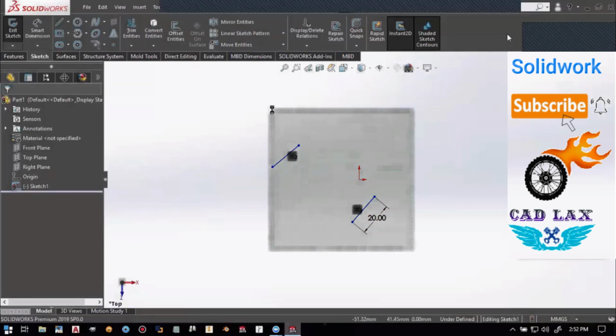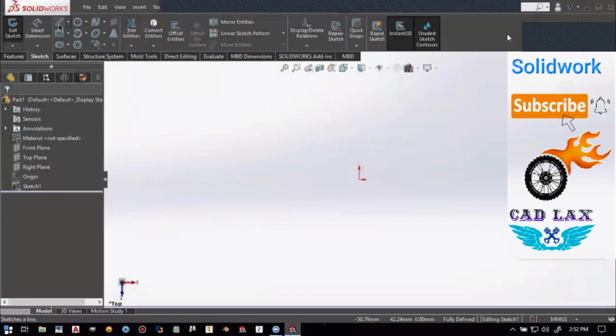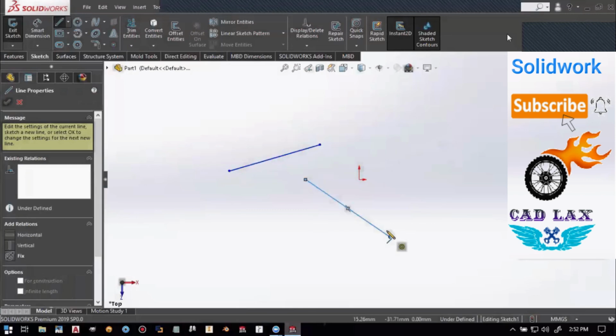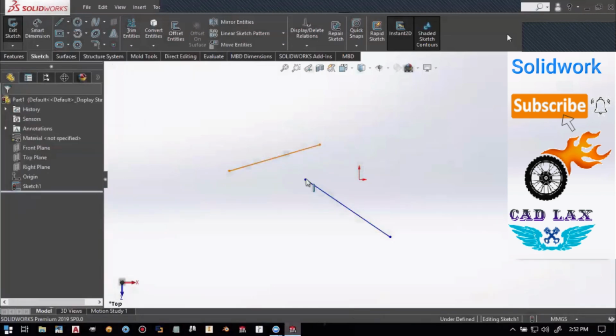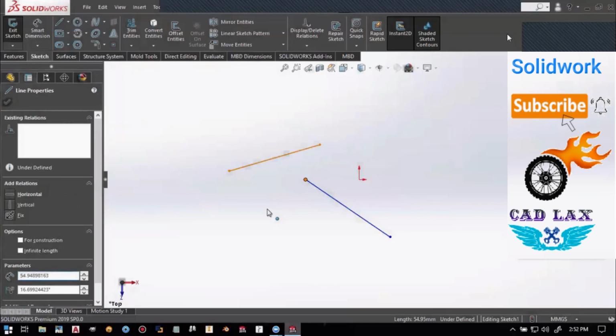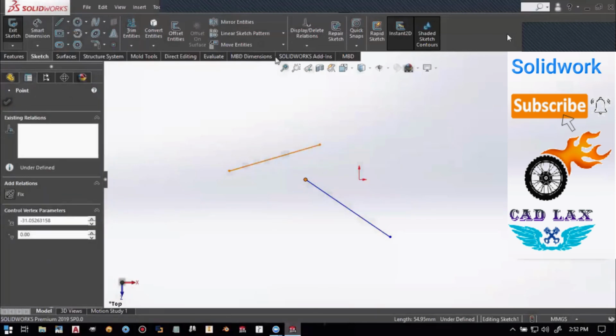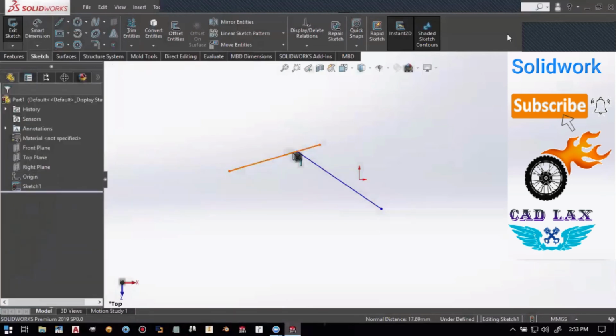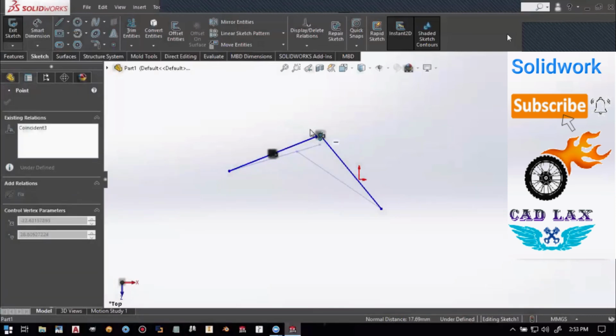So now in the next option, I am taking one line and one point, and let's see what relations we can add. If I select one line and one point, we can add three relations again. Midpoint means this point will be coincident to the midpoint of this line. Coincident means this point will be coincident to this line, not at the midpoint. Means you can move this point along this line and it will be coincident.